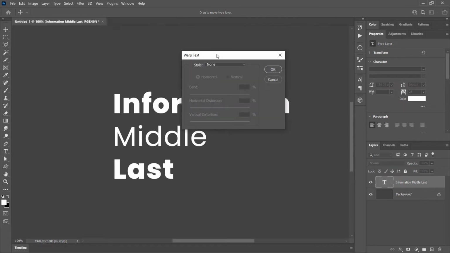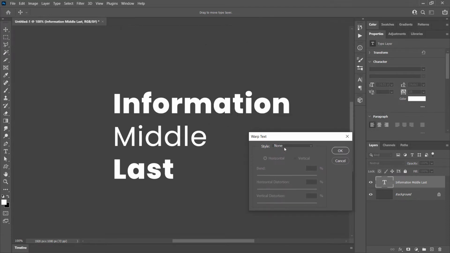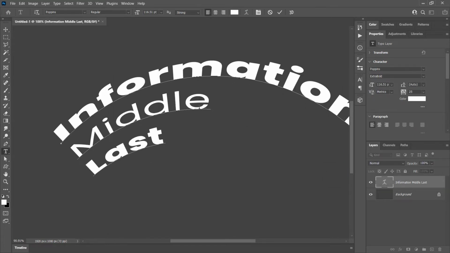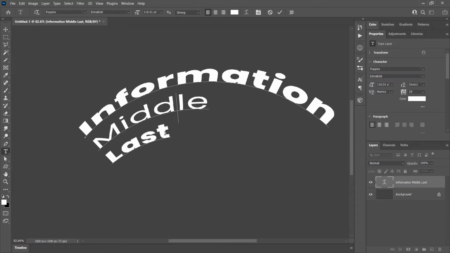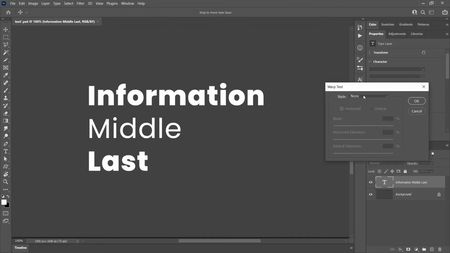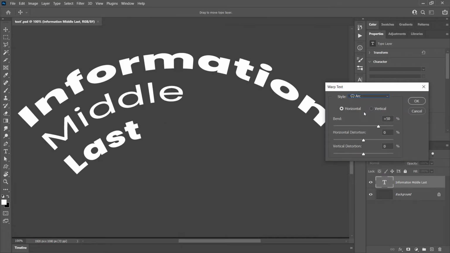These are like warping text. So we've got some different styles. We can arc the text, and a bit of a performance issue at the moment, which happens sometimes when recording videos. So we've got our text tool. If we go to our warp options up here again, once again we can choose arc.